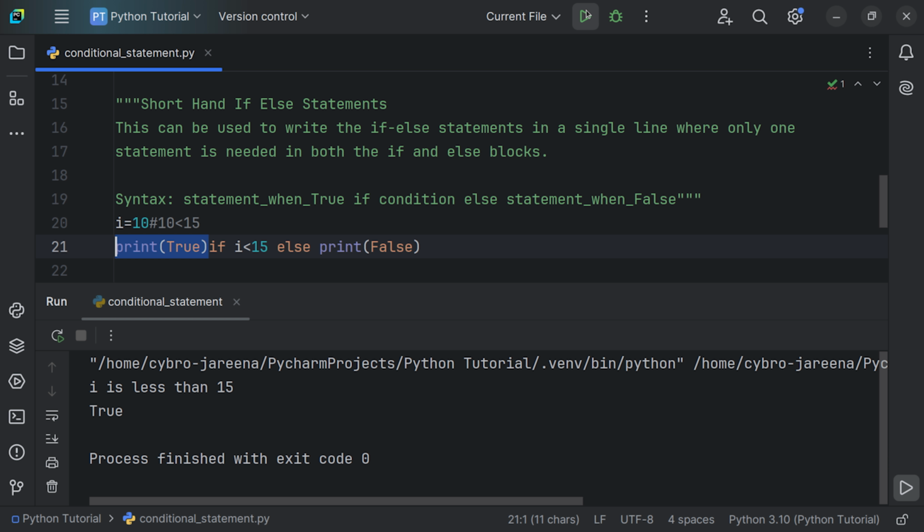Now let's run the file, and here you can see that 10 is actually less than 15, and we have just got the result over here. Now let me change it to 25, and you can see 25 is not less than 15, and you will get the result as false over there.